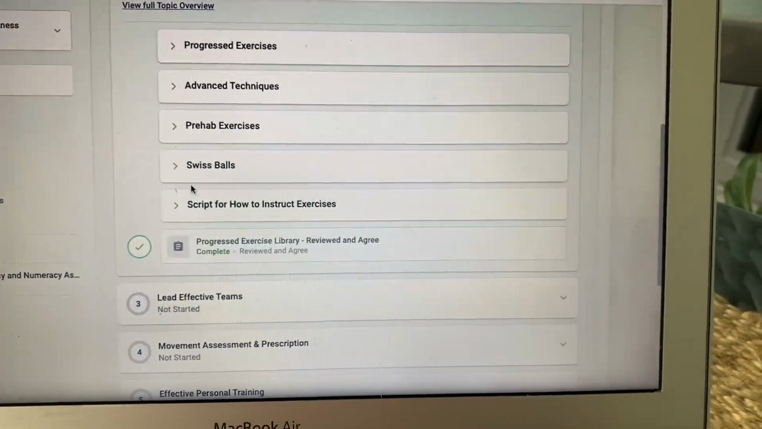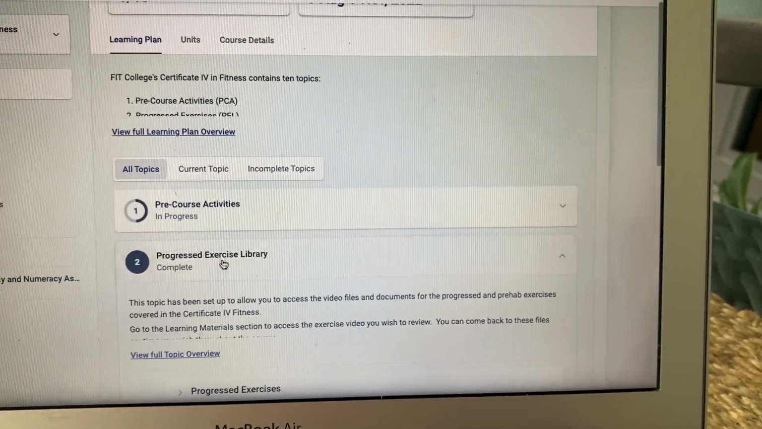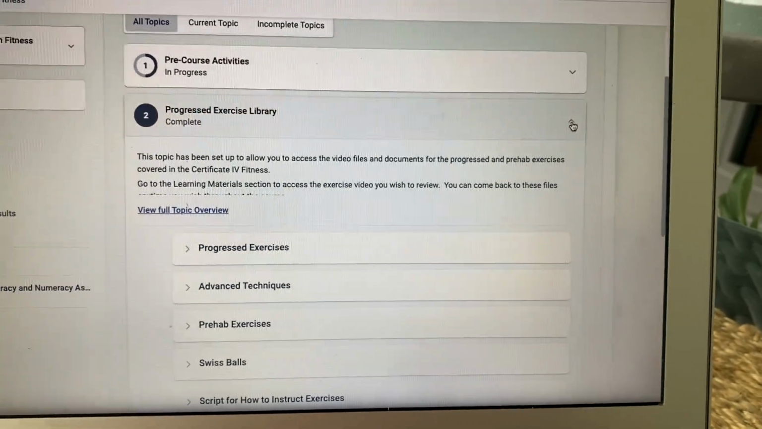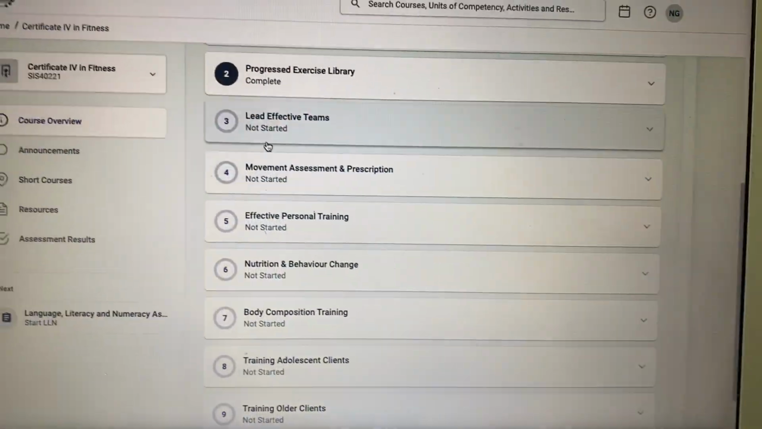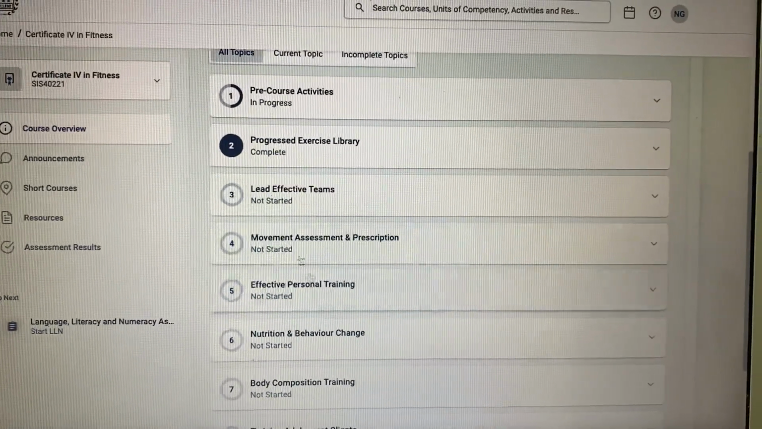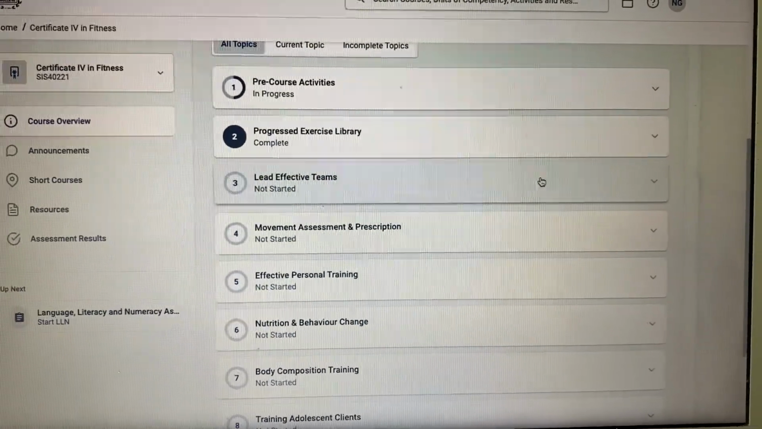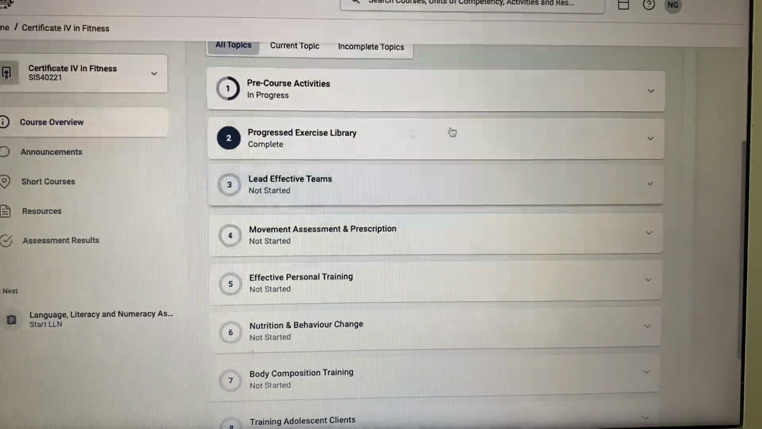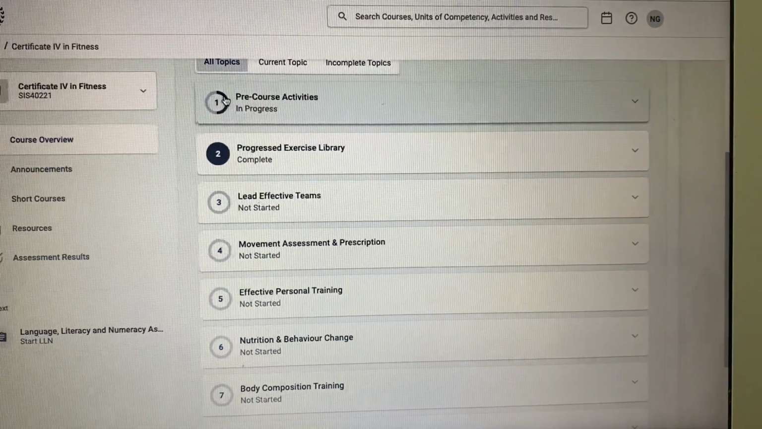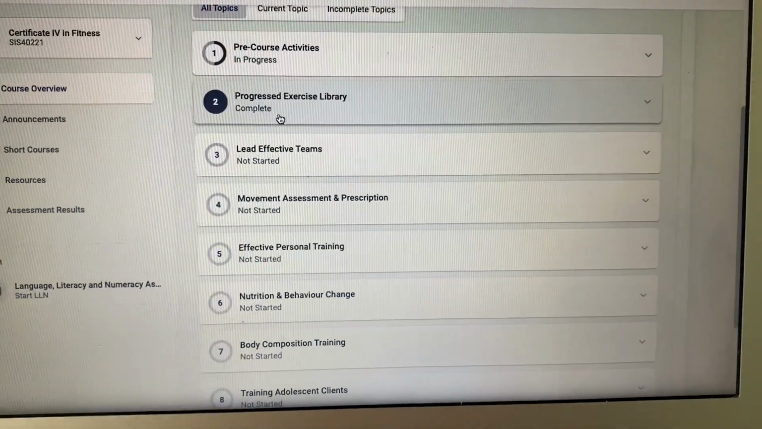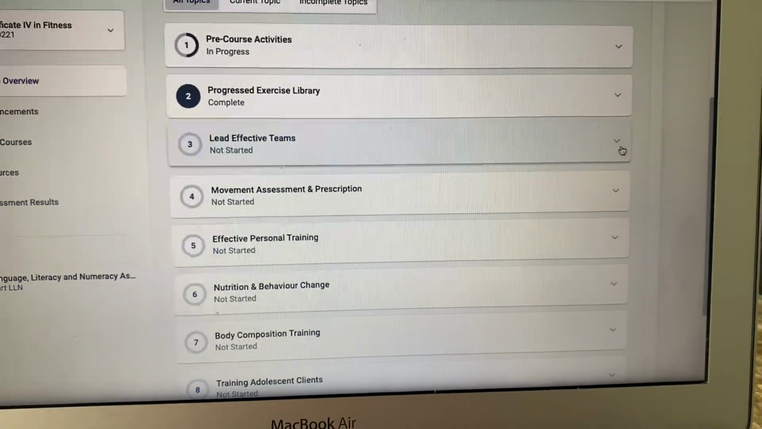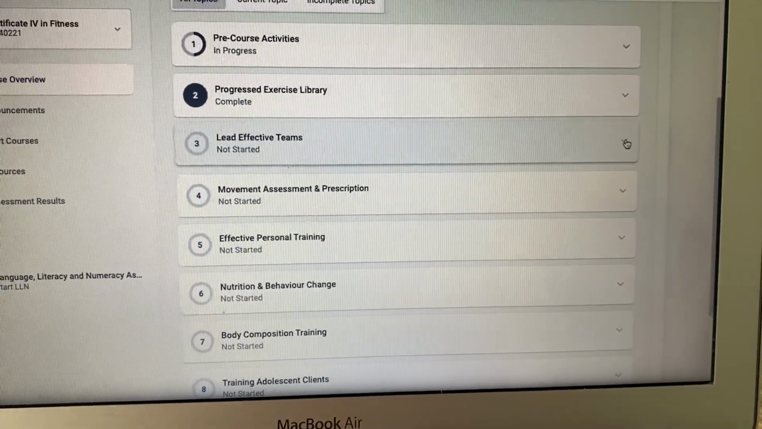Without doing these 2 previous things, pre-course activities and the exercise library, because it's a computer system and it works in sequence, it might start to affect your ability to access things further down the track. So you do need to have those fully complete, as you can see here. You can see that my pre-course activities is half complete. So, lead effective teams, which is where we're at the moment. What are the topics that we've completed this week?